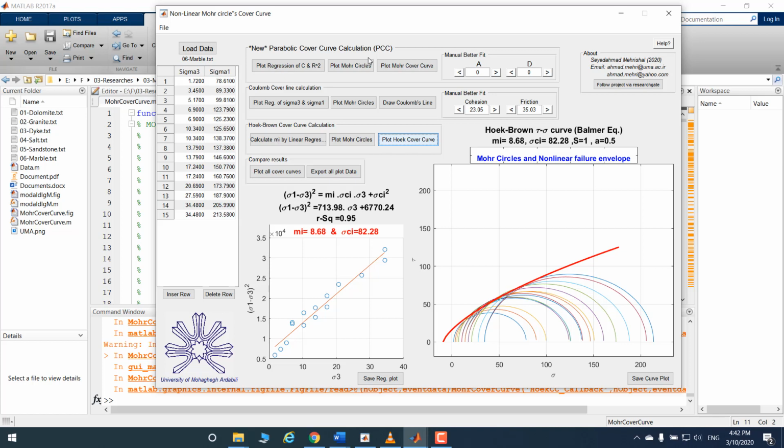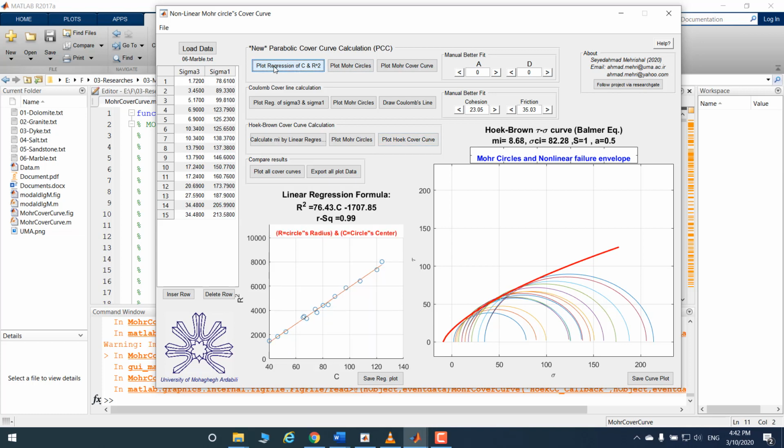In order to apply this finding to rock mechanics, we have to find the correlation between the centers of Mohr circles and the square of the radius of those circles. In this software, we use linear regression analysis to find the relationship between these two parameters. You can calculate the regression parameters by clicking on Plot Regression of C and R square. Okay, here you can see the results. The correlation coefficient is about 99% and it seems okay.